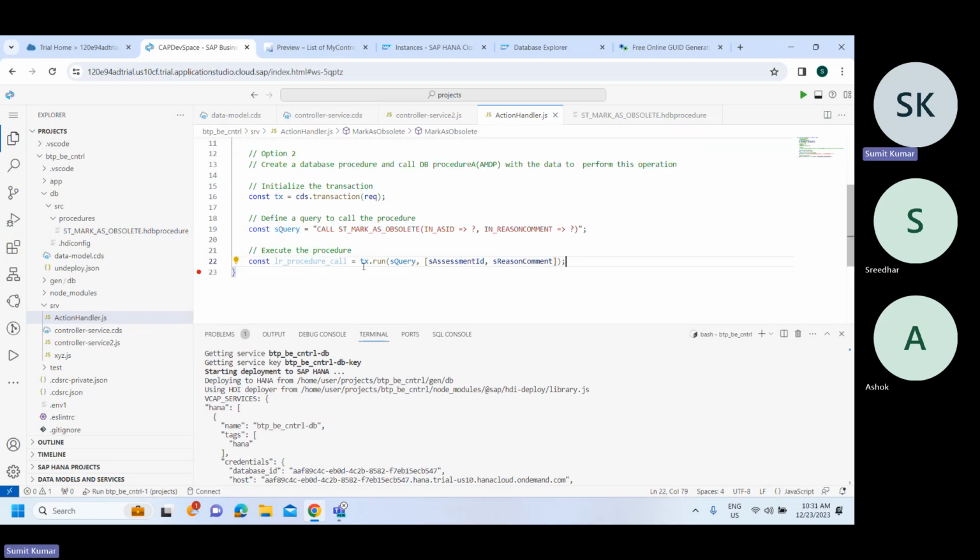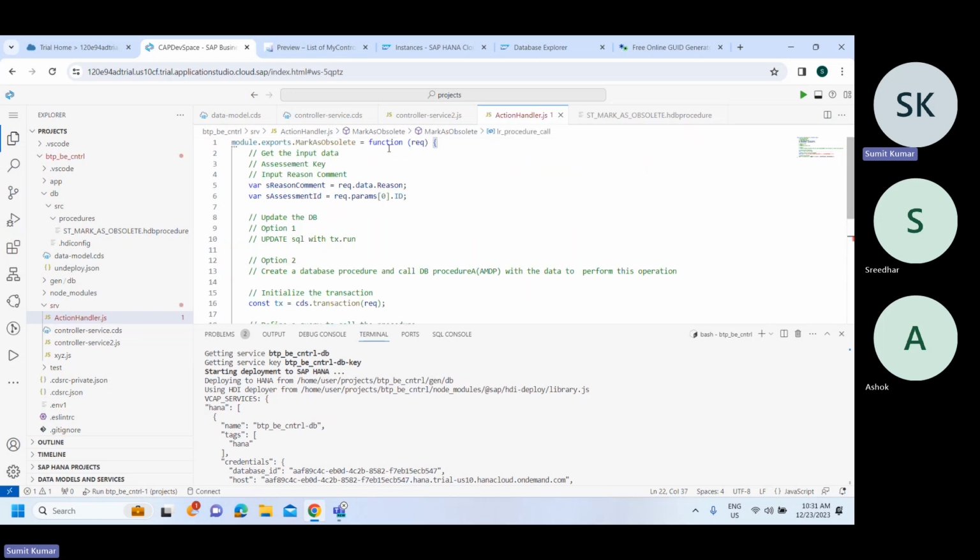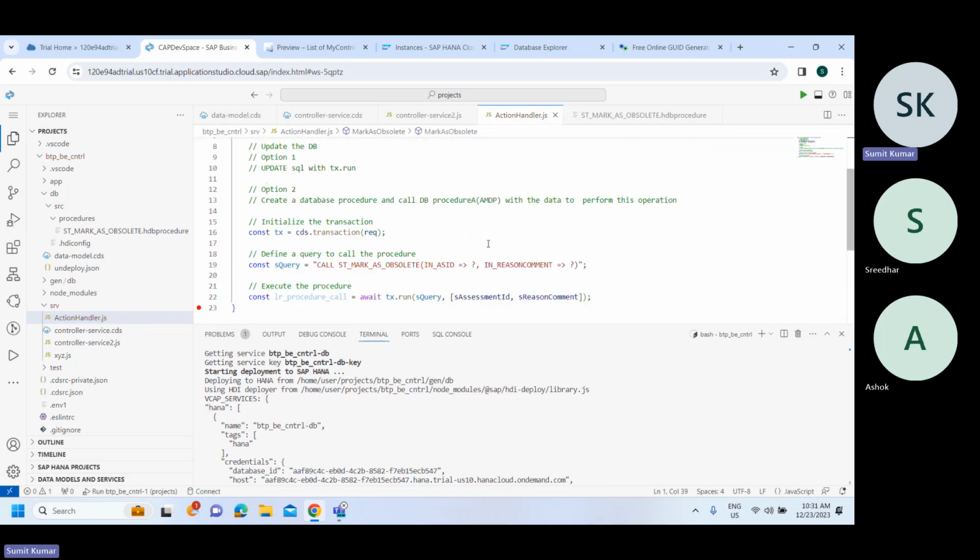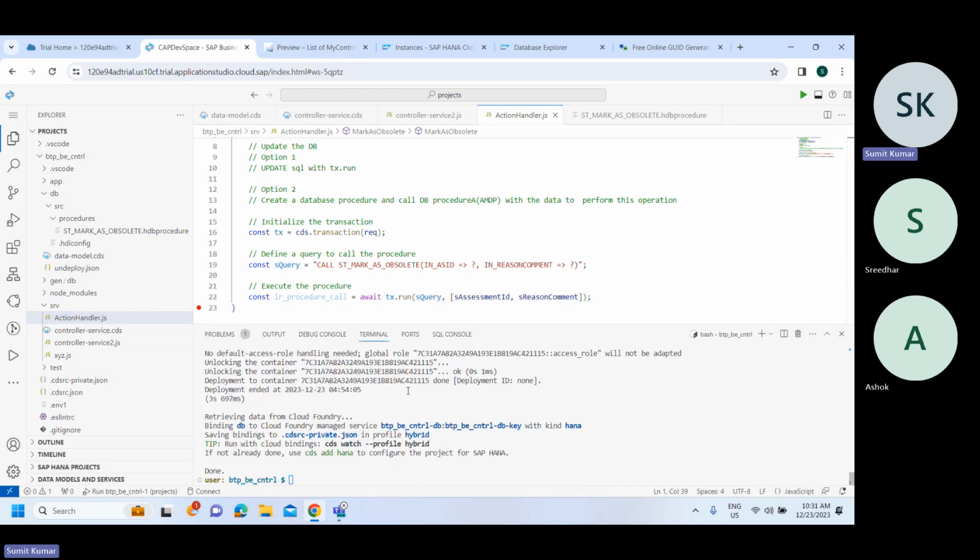Okay. And as there is a tx.run, which is going to return you the promise, we have to write an await for that. And as we are writing an await, we'll convert this function into an asynchronous one. Okay, I'll just save this. And now we have got this particular thing executed. Okay, now let's see how the things are going to work.